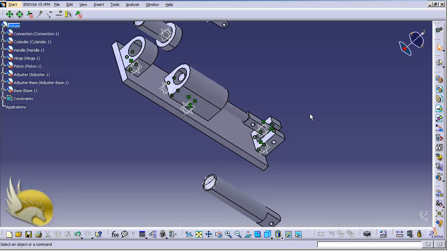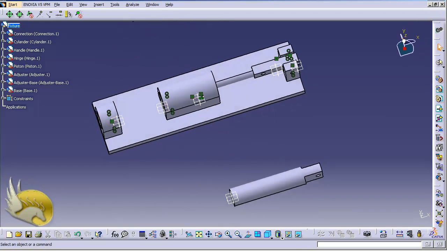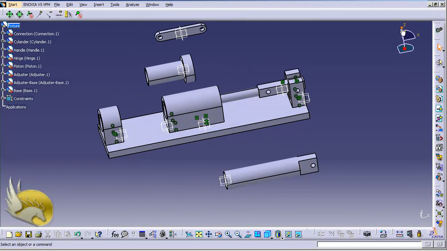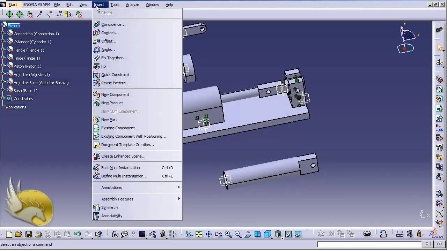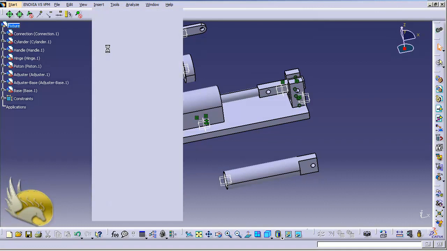Now, as I told you, I want to have an angle constraint here, and I want to show you how I can do this. Let's grab this and move it like this. I want to have an angle between this handle and this body. So let's select Insert Angle Constraint from here.